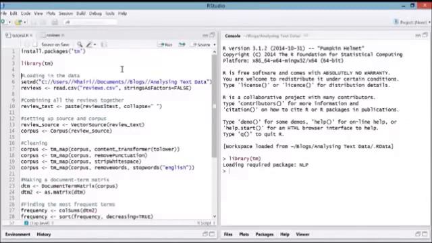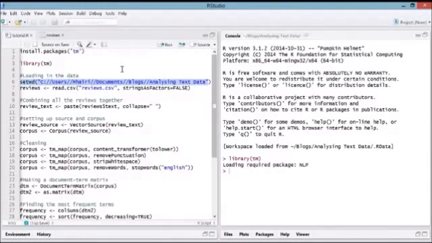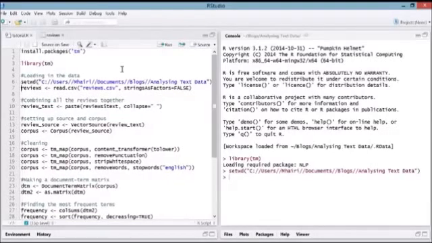They're saved in a file called reviews.csv, and they're saved in this working directory here. If you're using Windows, when you set working directories, you'll need to use double slashes instead of single slashes. So choose wherever you've got your files saved and set the working directory to there, and then just load in the reviews using read.csv.